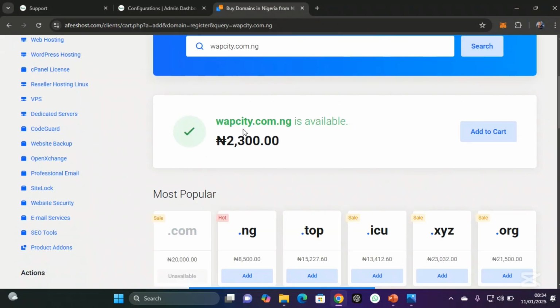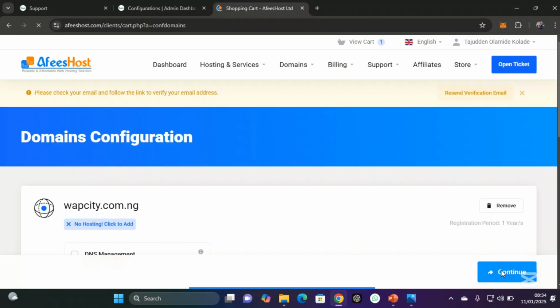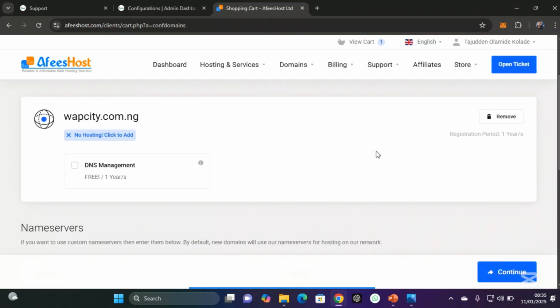Let me check the webcity.com. Yeah, it's available. The webcity.com.ng is available. Let me add it to my cart. Let me continue with it. So you can see now it is showing me no hosting, right? No hosting. Click to add hosting. So when you click on this, you are going to add the hosting to the domain name.